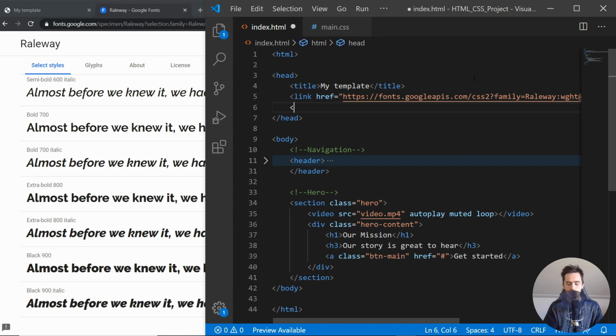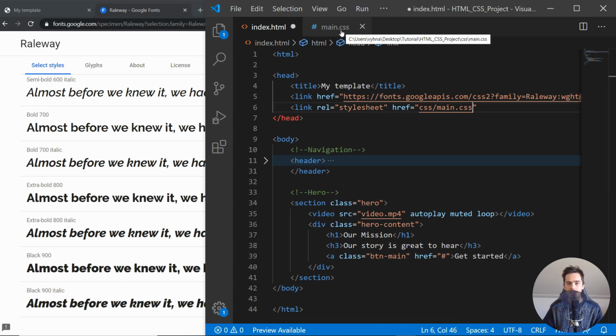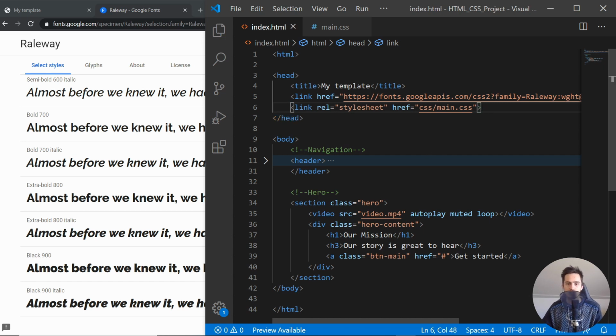What we also need to do is link to our style sheet. So link with the relationship being stylesheet, and inside here we will define the href. So right after this we will say the href is css/main.css. So we will link this CSS file into our HTML file. So if I close this thing, we should be actually good to go.